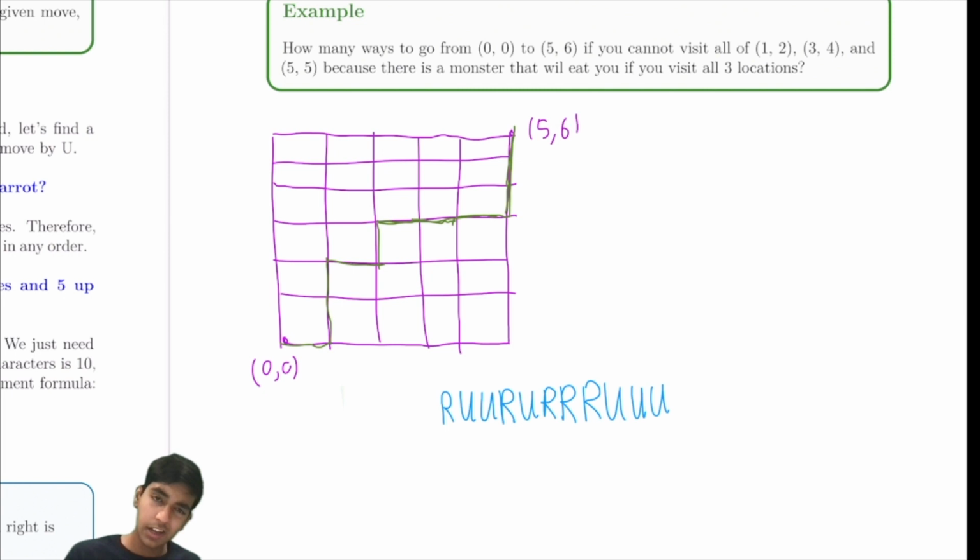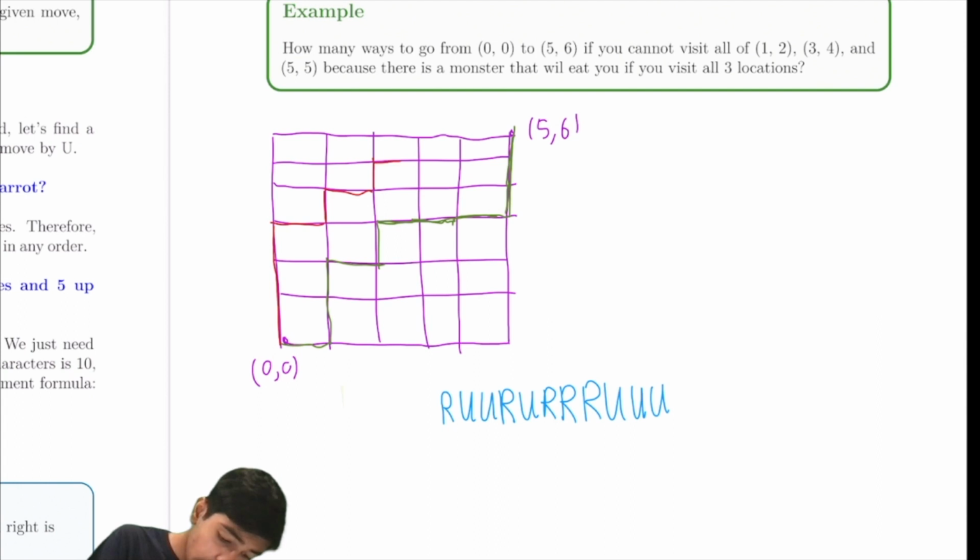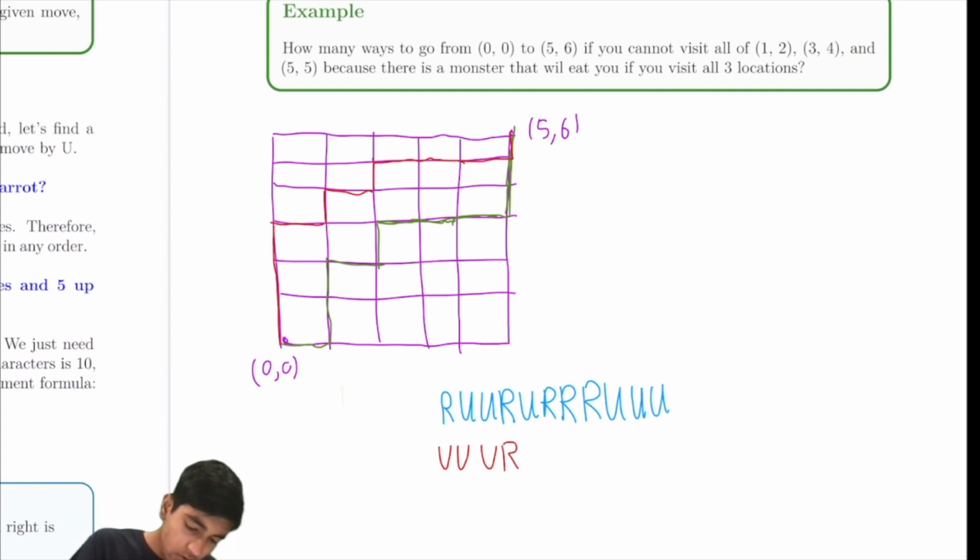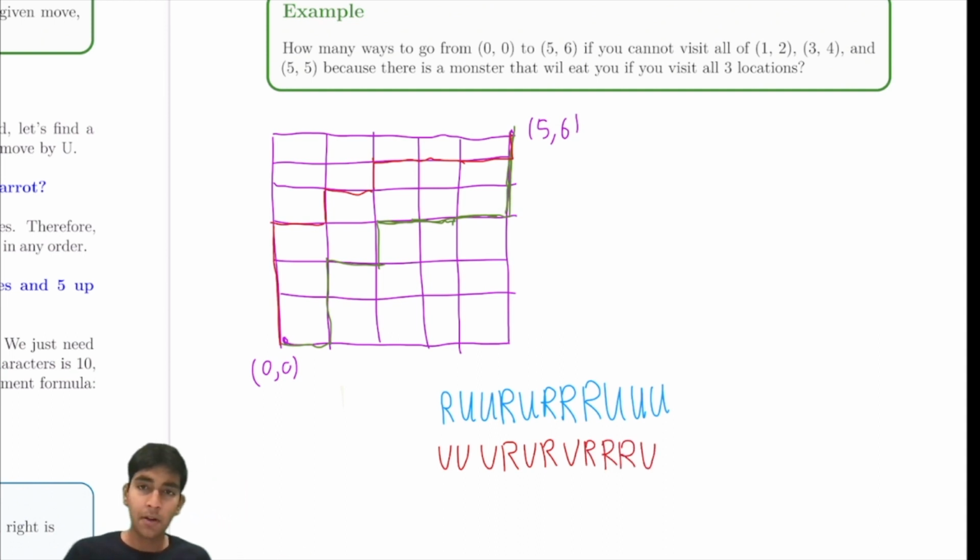Interesting, a sequence of letters. Oh, but what if we have a different path? Let's say this time we go up, and then right, up, right, and then up. U, U, U, R, U, R, U, R, R, R, U. Another perfectly valid sequence. But it seems like this is just a rearrangement, right?